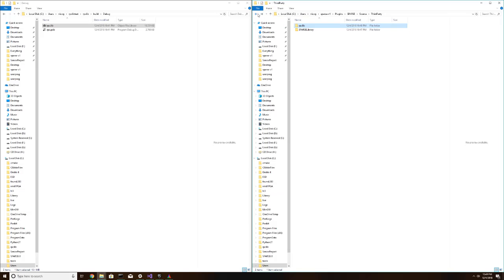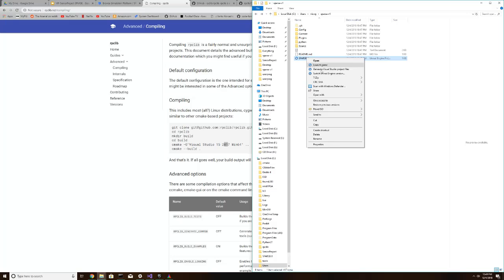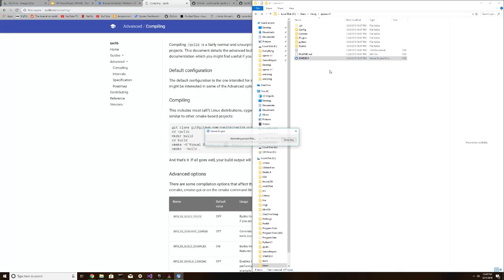Next step is to go to the root of our project. And now that you have Unreal installed, you can generate Visual Studio files. So it'll go ahead and do that. Alright, now that that's done, I'm going to start up the actual project.